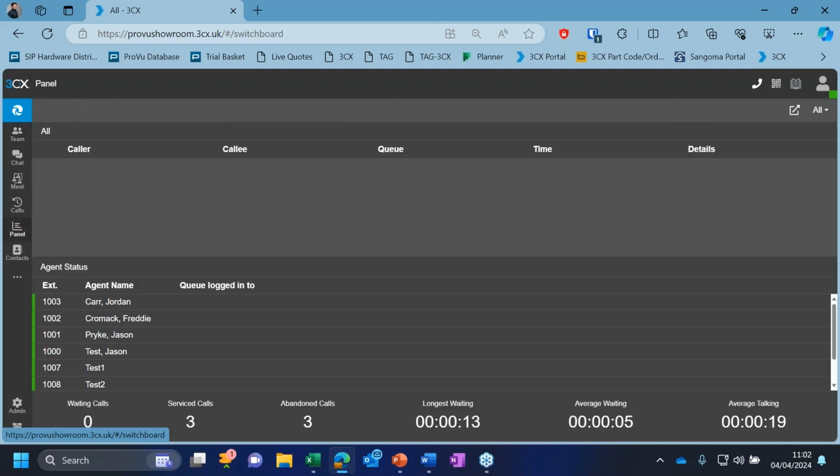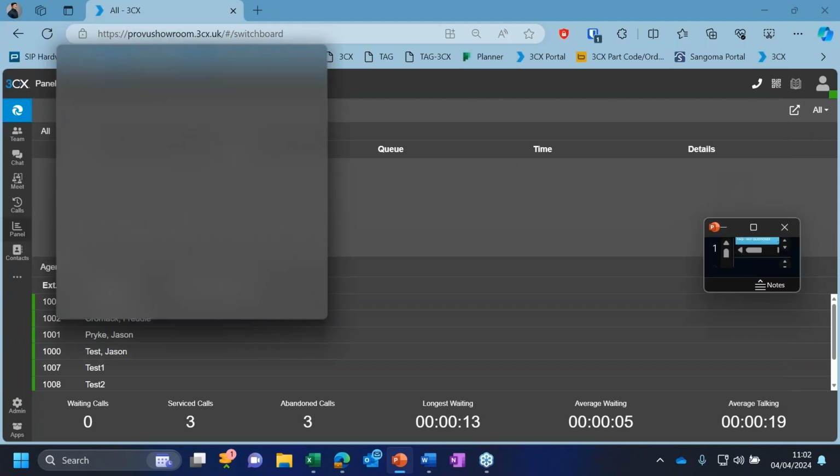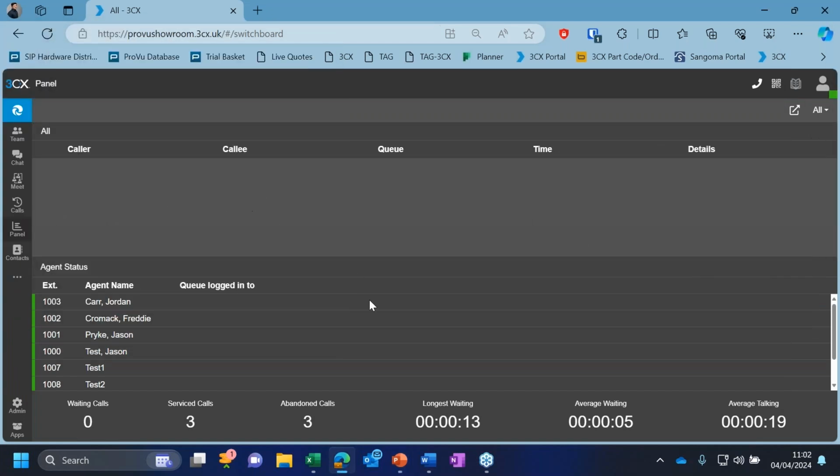Someone calls into a queue. On the left-hand side we have the panel. Let me move it, there we go, sorry. So we have the panel here. This is what you can see from the end user's point of view if you're in the queue, or if you're a manager, you can see who is logged into the queues.